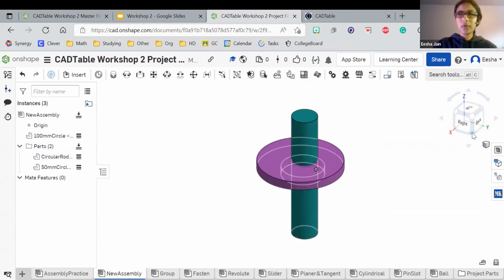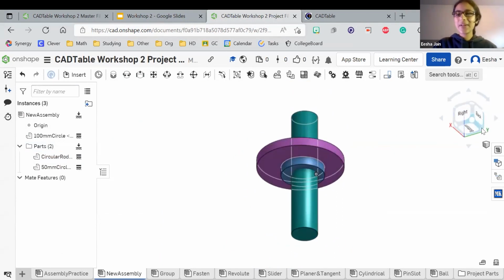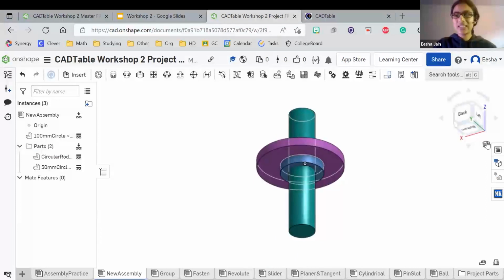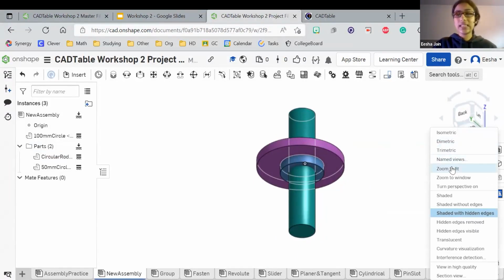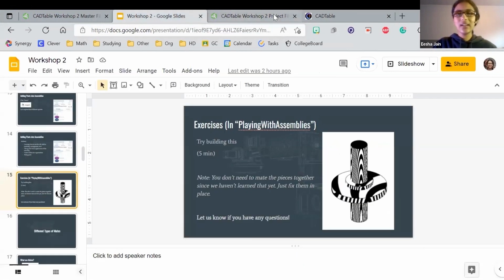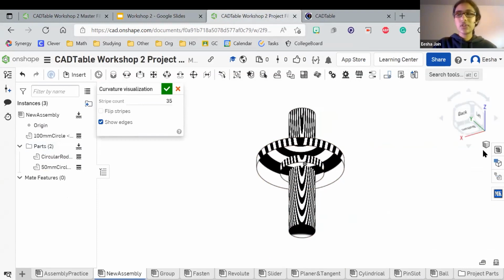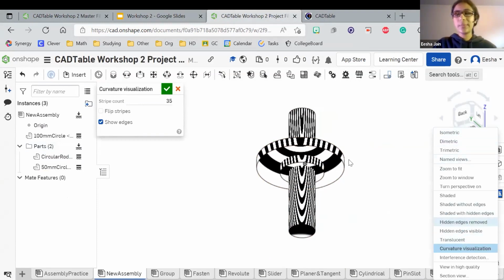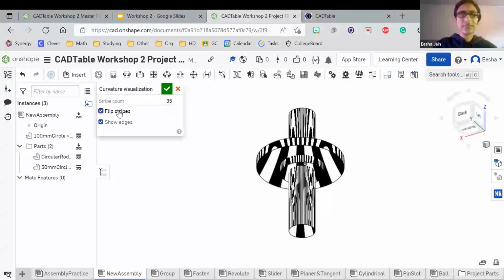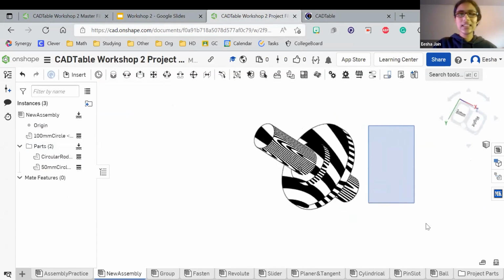That does look a bit wonky, but it's probably one of the best that we can do if we don't mate things together. And if you want to make it like this weird curvature projection, you can just click curvature visualization in the small appearance cube, and you can edit these different options to get how you want it to look. And when you rotate, it does look pretty cool.